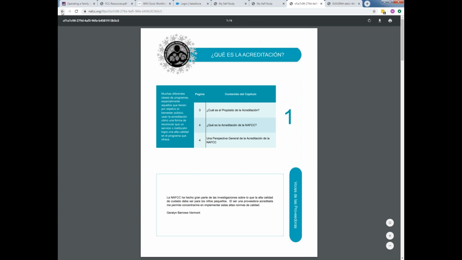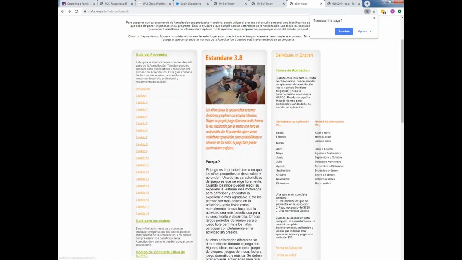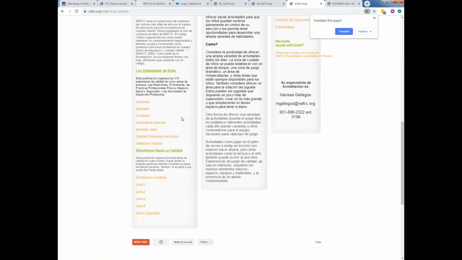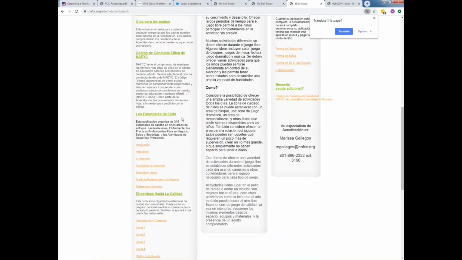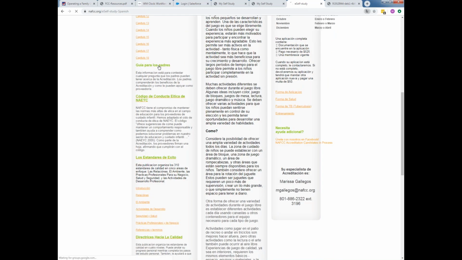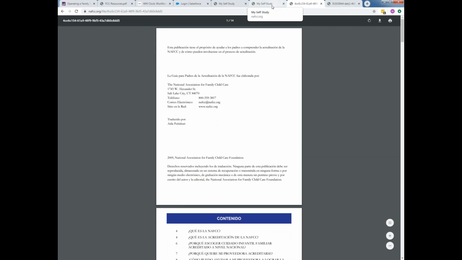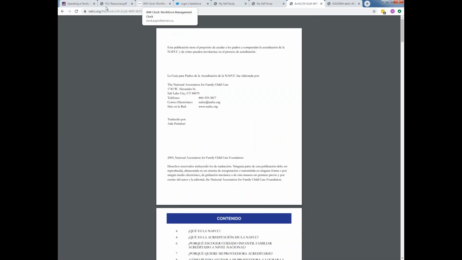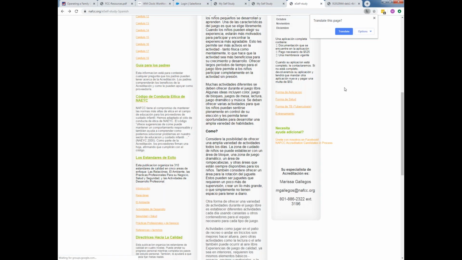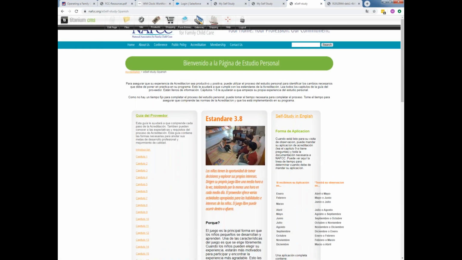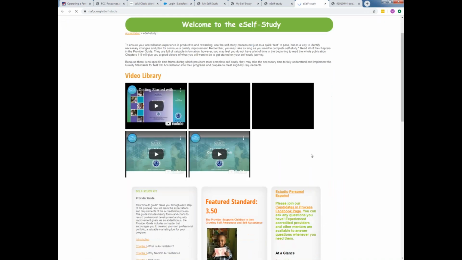This is useful for when you need a parent guide. If you have someone who speaks Spanish and you want to give them a parent guide, but in Spanish, here we have the Guía para los Padres, and then you have the parent guide, but just in Spanish. So this is a great resource if you have someone who speaks Spanish, or if you yourself speak Spanish and prefer to read those materials in that way. And then if by accident you press that, or if you want to go back to English, just press self-study in English again, and it will take you back to this page.